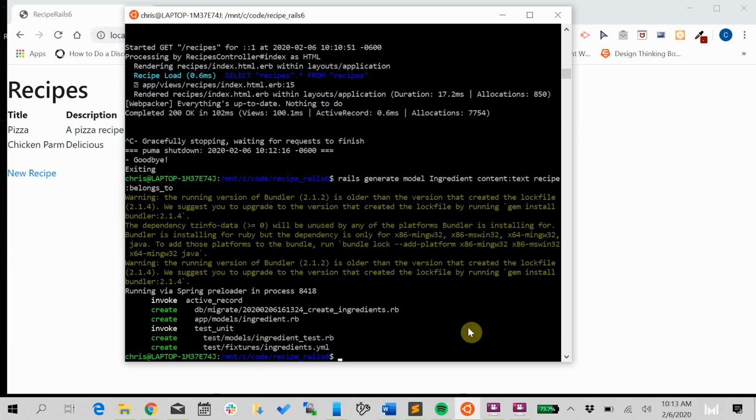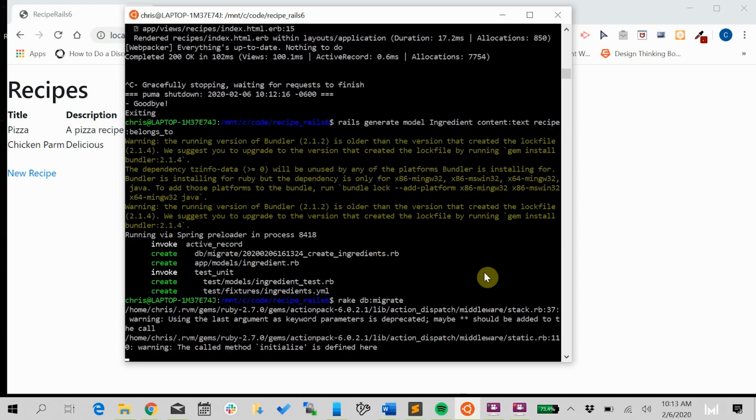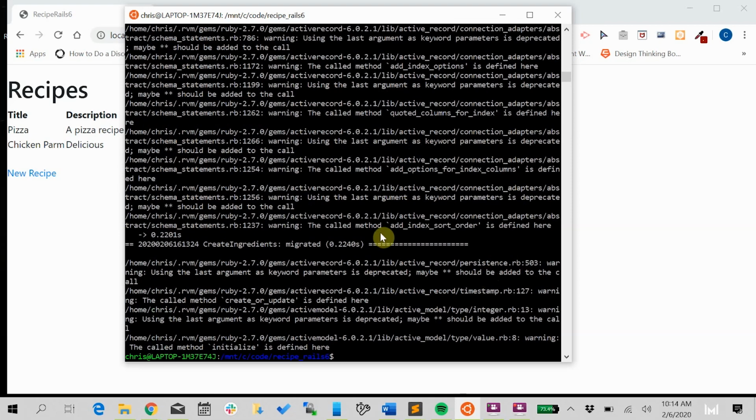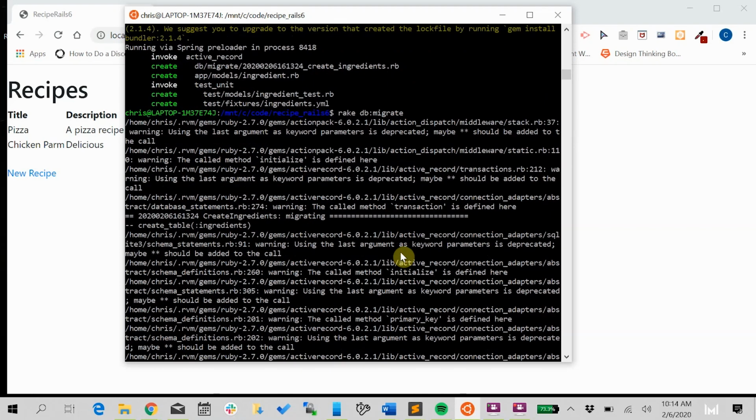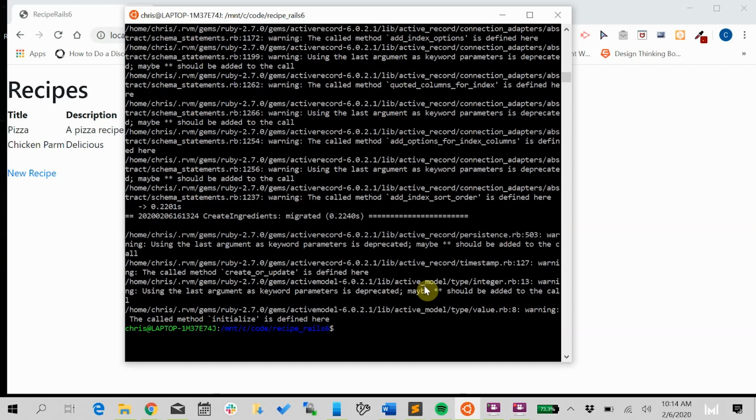Before we rake, actually, let's rake. When we rake in Rails 6, we get dozens of warnings. That's just a common problem, I think, with Rails 6 and Ruby 2.7. I'll show you after this rake completes. If you see these lots of equal signs and you see migrated, you know that your migration worked. So it looks like a bunch of errors, but we see that our migration did indeed work. So that's our ingredients model.